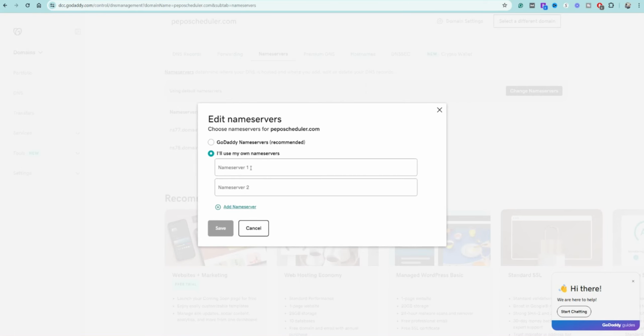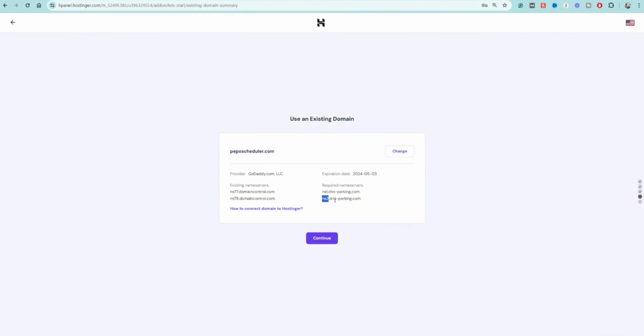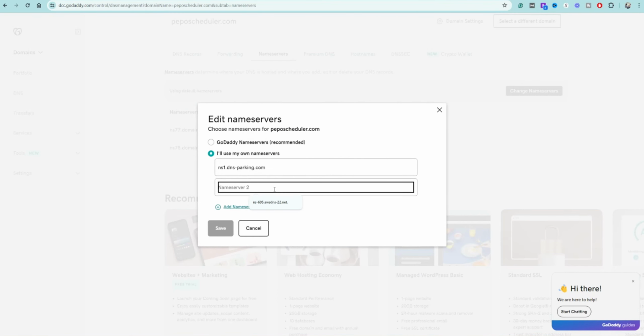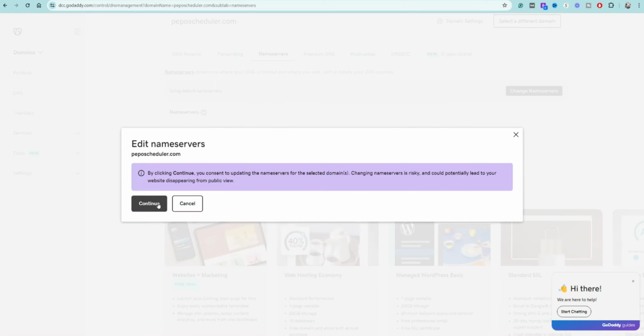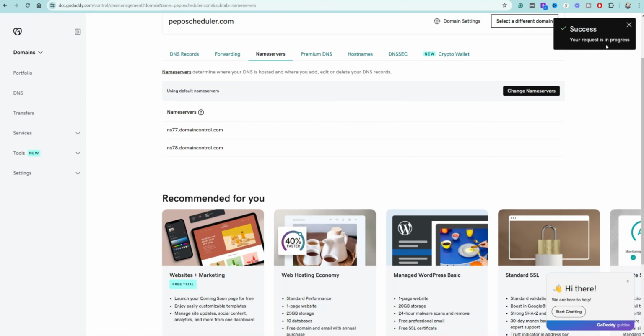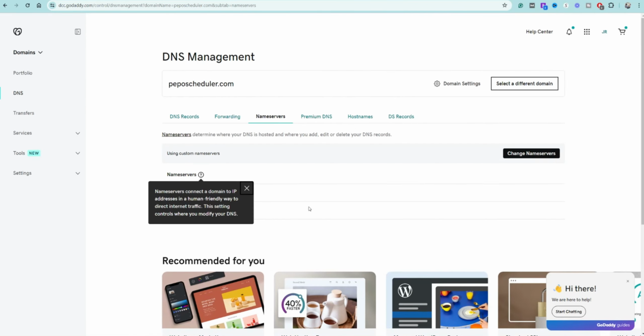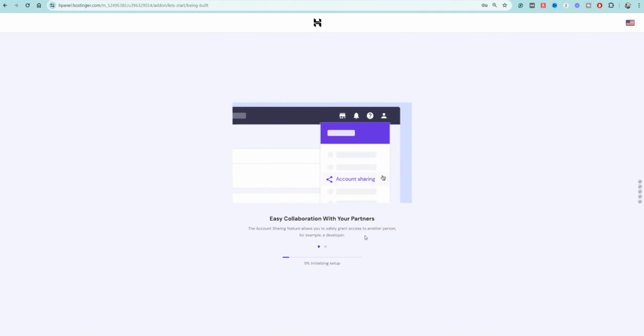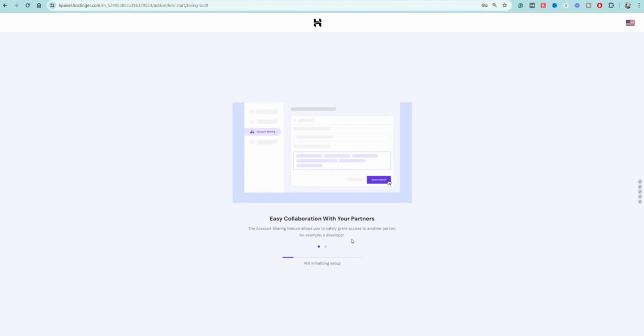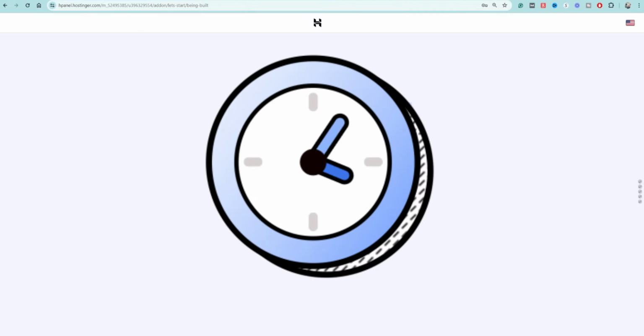Click I'll use my own, then copy and paste this one, go back to Hostinger, copy the next one and paste it. Click save. Then click continue. It says it's in progress. If you wait a couple of seconds, it has already changed. Now click continue. It's installing WordPress. It's going to take a minute, so please hang tight.